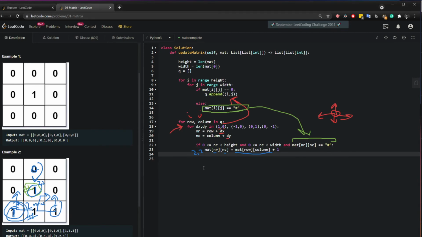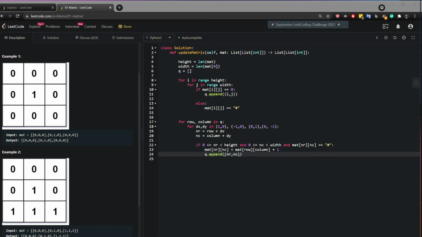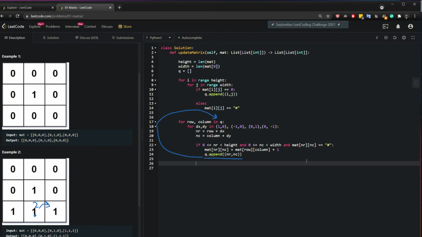And then once you come to this cell, you want to append this cell, nr and nc, here, to your queue. So then you're able to continue exploring. So now this has the value 2, and you want to explore the neighboring cells, so you append this nr and nc. And once you're finished, then you can return the matrix.